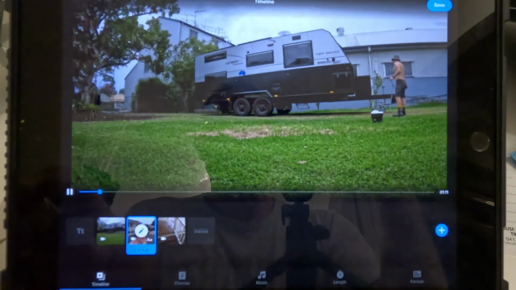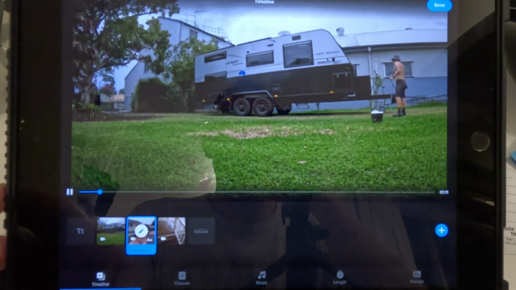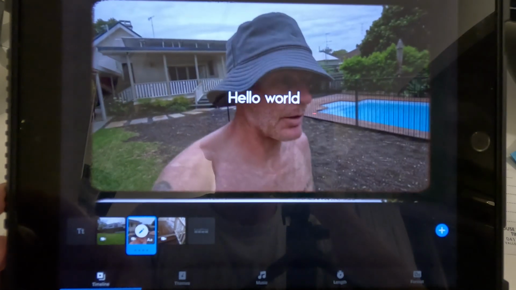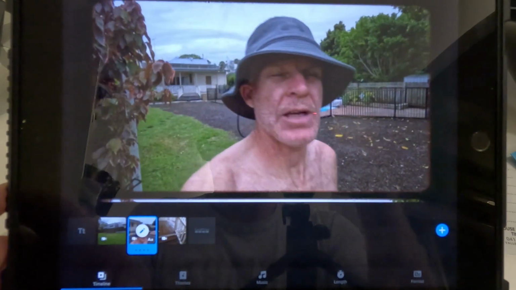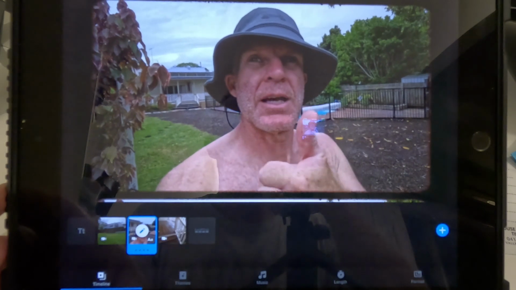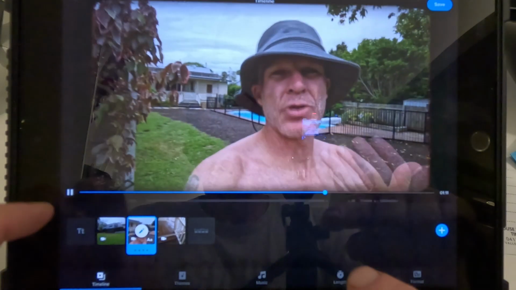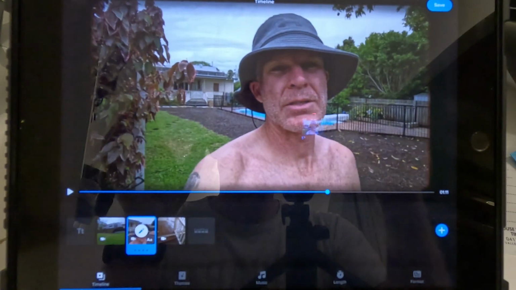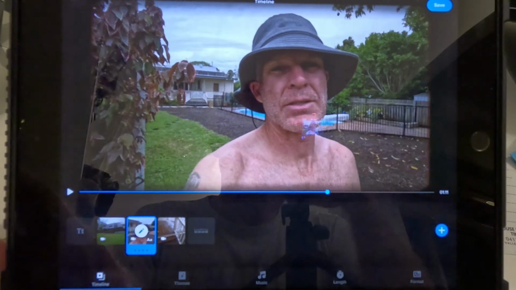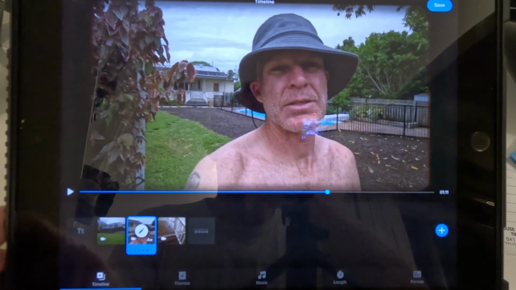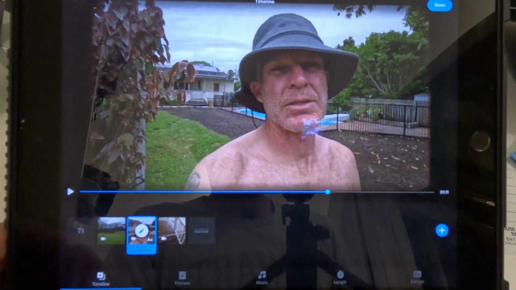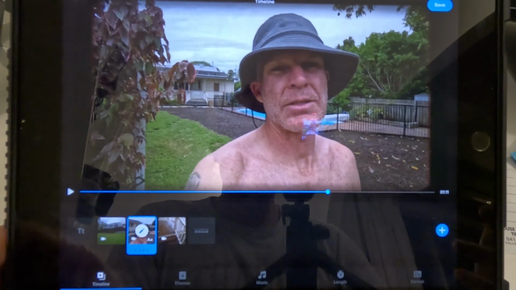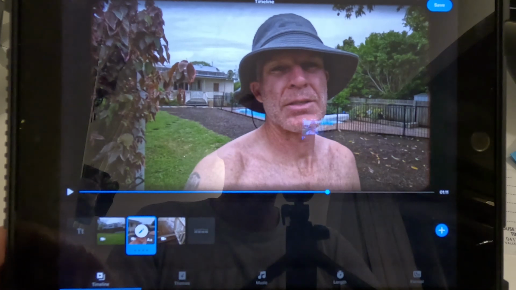But I think the limit you have on this is being able to construct an overlay and have a bit more control over audio. But I think the good thing about it is it has suggested themes and suggested music.